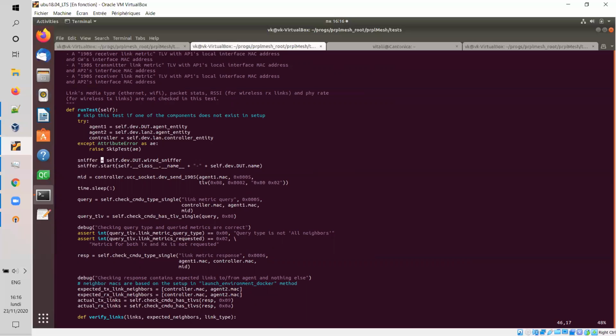Here we start the sniffer. And here we ask a controller to send the link matrix request to the agent number 1. So it's the index of the link matrix collection query. And here we have a TLV. Unfortunately, I cannot decipher it now.